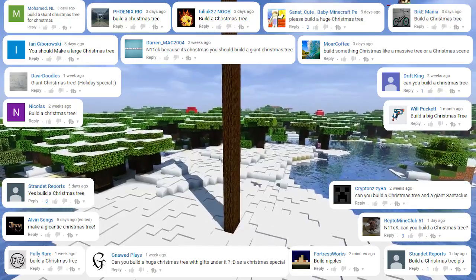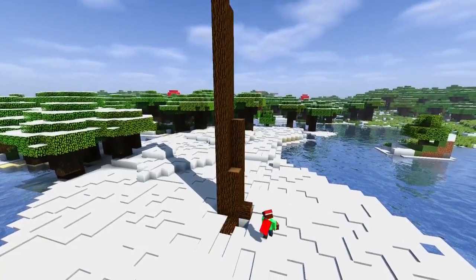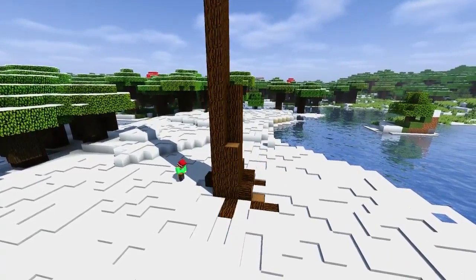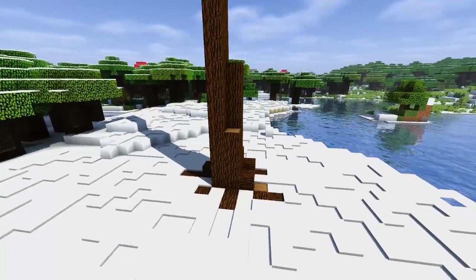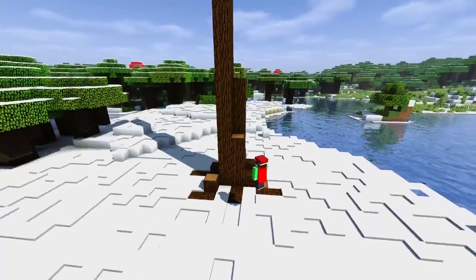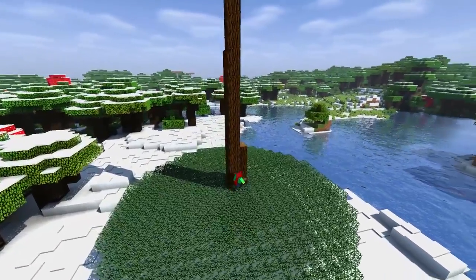Now, today we're going to start off with a big stem, so a big trunk that goes up. This tree was I think about 40 to 50 blocks high. It really depends on how big you want to make this, of course. Now, I made it a little bit thicker towards the bottom, and I'm making some roots that go from the tree into the floor, and sometimes they even go above ground, which looks pretty cool.